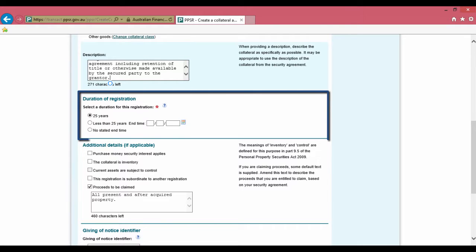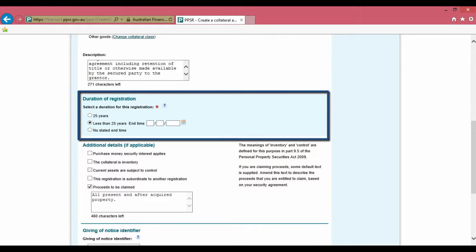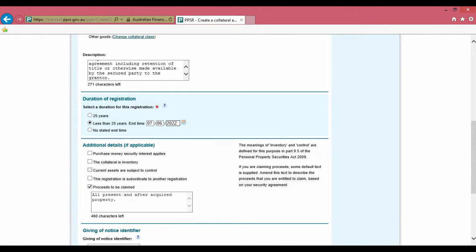We recommend a duration of 7 years for your registrations, as this option provides the best value. Select less than 25 years. You'll then need to calculate the date 7 years from now and enter this next to End Time. Under Additional Details, tick the box confirming Purchase Money Security Interest applies. This is very important. Ticking Yes will ensure your registration has the highest possible level of protection.